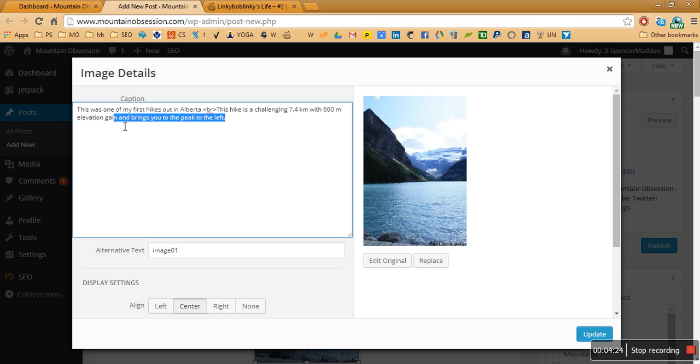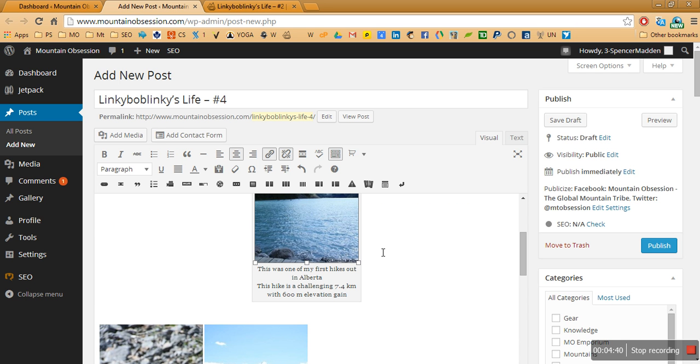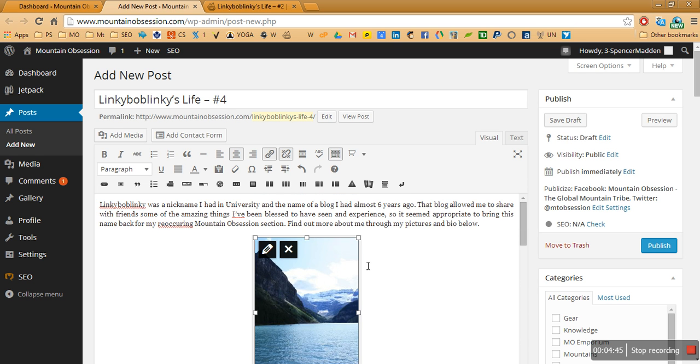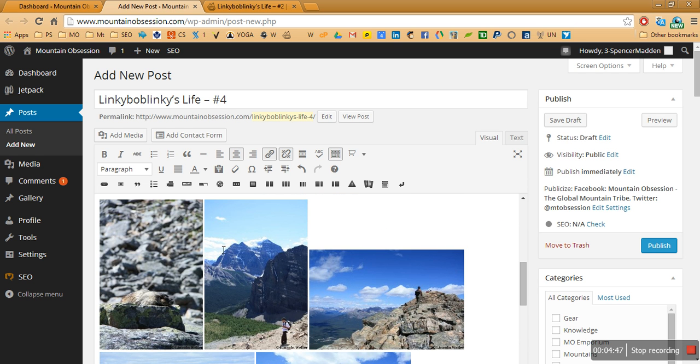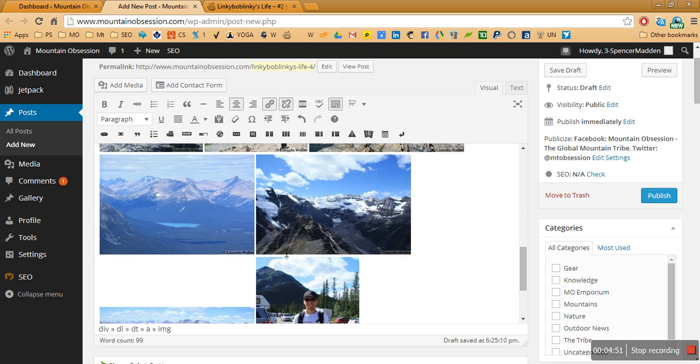And keep it short. This one might be a little long. Mountain Obsession likes to keep it pretty short and sweet. Try and keep it to a sentence or two per photo. And yeah, then it allows you to take out the periods as well. Just looks better. Then you hit update. So yeah, it's about the best you can do based on how this photo is rather small. And then you can go through and subsequently do it for all the photos.